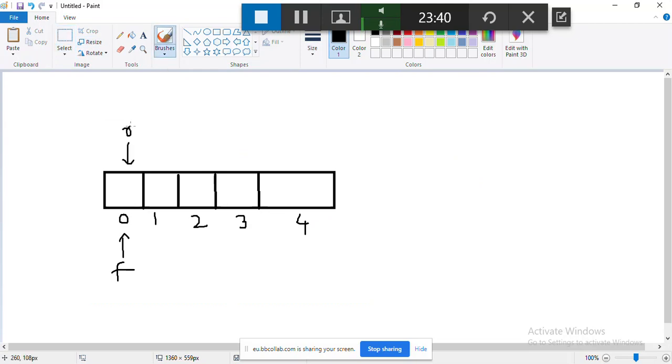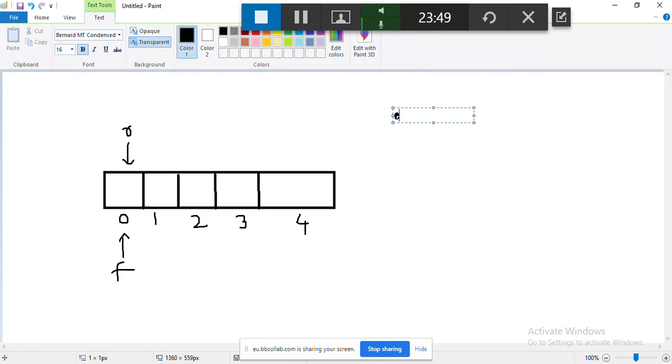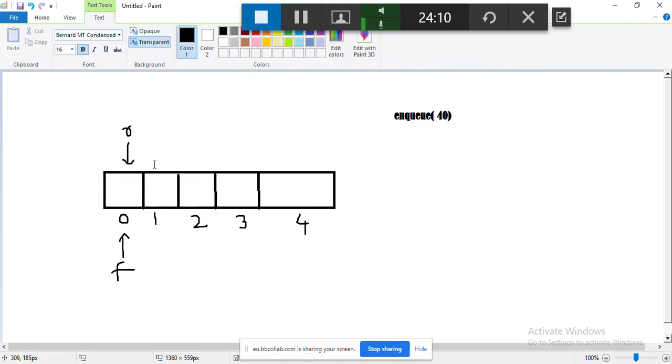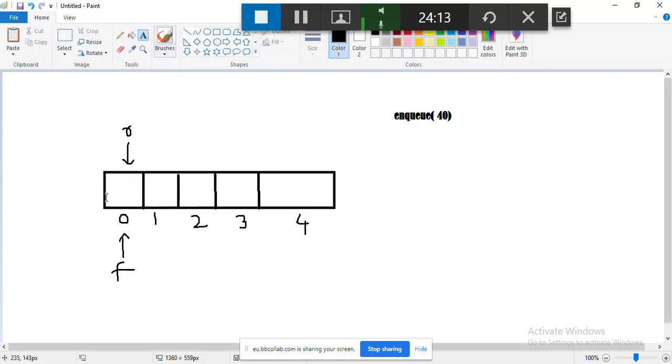Now if I call any operation here, NQ of some 40, what happens in the NQ operation? Simply, at the R position, this value will be inserted. R is 0 now, so 40 will be inserted over here.